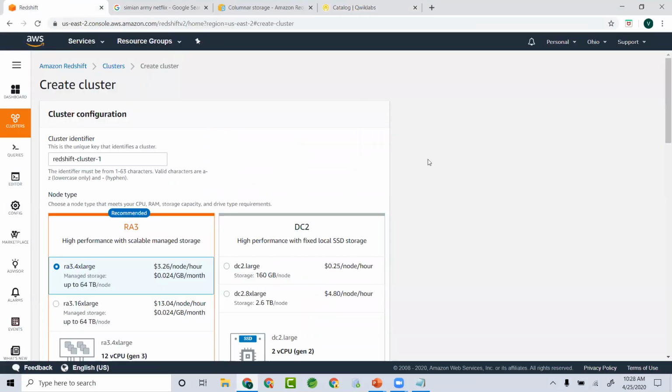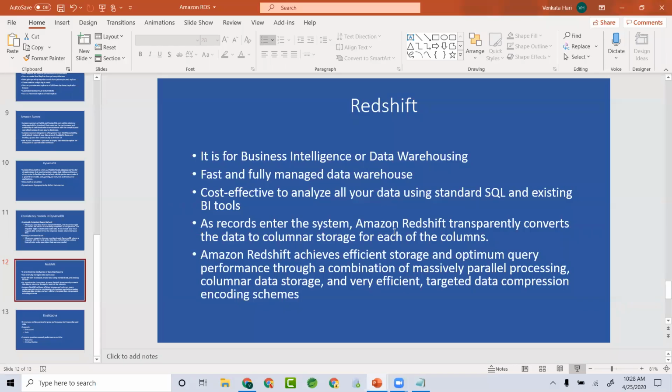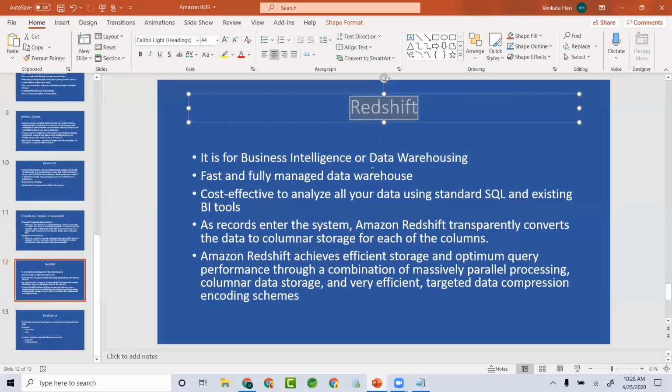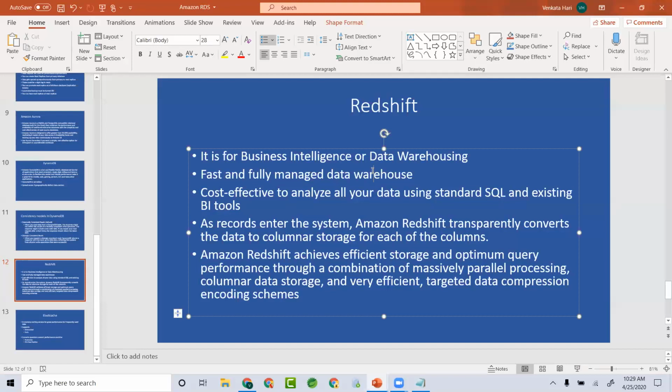Anyways, that's about Redshift. That's all we need to know. Columnar database, and its architecture is columnar, and it's a data warehousing solution.